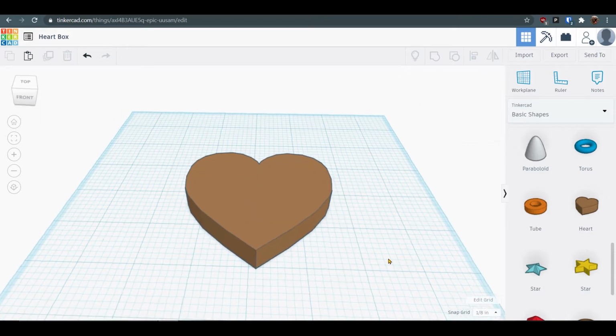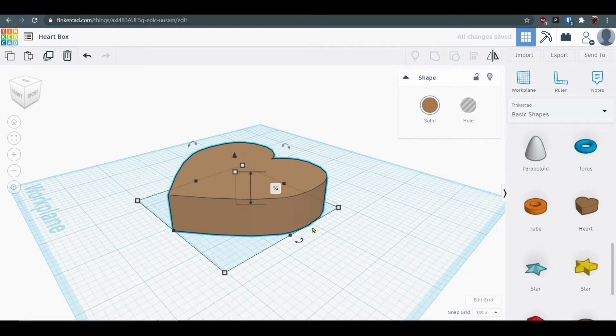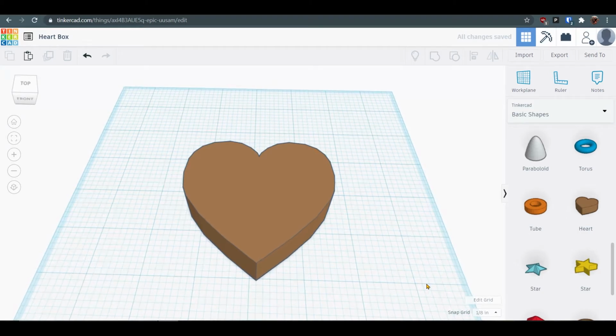So we're going to go with this size, and I do want to change the height. This box here shows us how tall or how thick our part is. So I want it to be 0.75. And now what I want to do is put a hole in it. That way we can actually put things inside of our box.